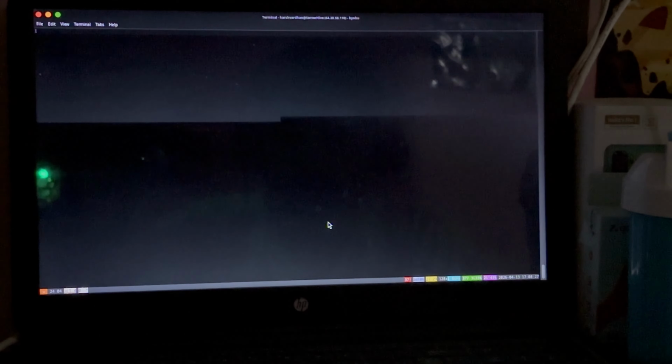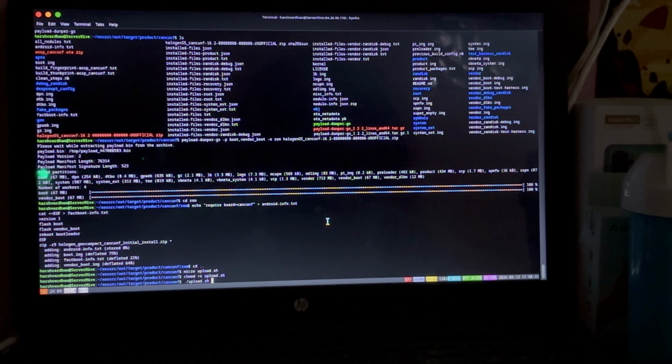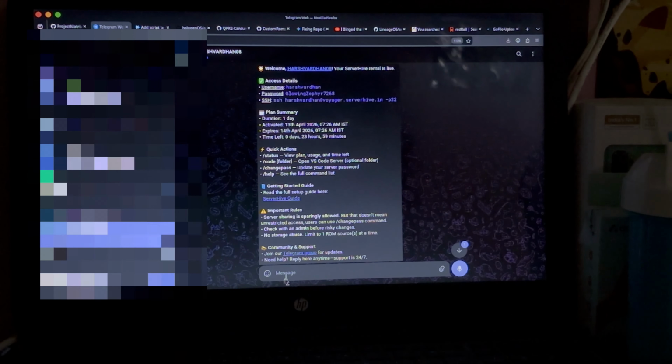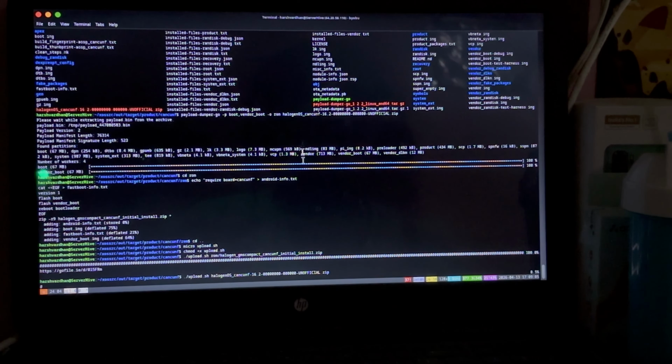You can simply use the upload script to upload the ROM, boot image, vendor boot image and other images that you may require. You can also cat the SHA-256 file and post it in the group so that users can verify before flashing the ROM.